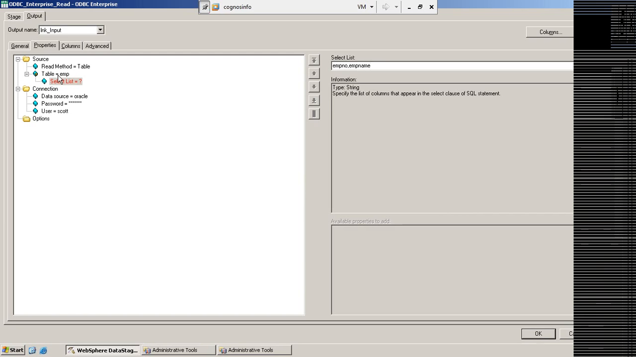Okay, I am interested in only two columns: employee number, comma, employee name. And then the where clause I can specify. Whatever query you are going to write in a generic way, you can split it and put it here into the where clause, that means the filter conditions, and then the select list. Okay, where salary is greater than 2000. So this is the generic setting that we use when we are going with the read method as table.